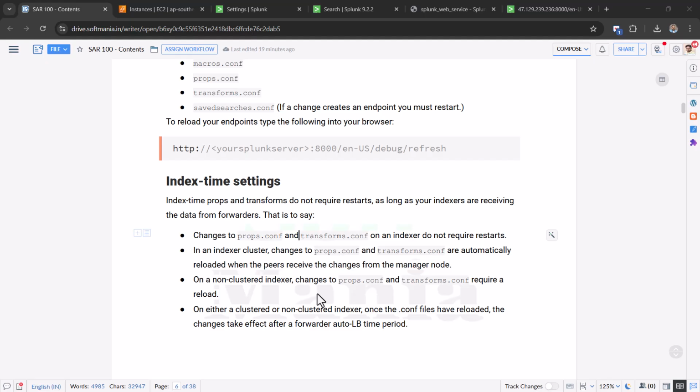And for either a clustered or non-clustered index, once you reload the configurations, it won't reflect immediately if there is data flowing in continuously. In the universal forwarder, there will be automatic load balancing, right? When the universal forwarder completes the auto LB time, then only the configurations will take effect. If the data flow is continuously coming, it won't reflect the changes. When the data flow is cut off and starts again, that time the configurations will get reflected.